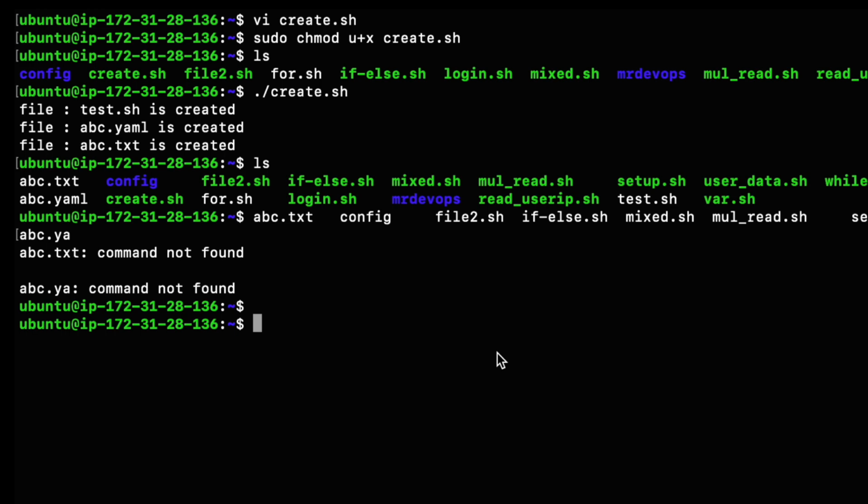Now what I want, let's try to make it a little tricky. We will try to find out if any shell script file is there or not. If we pass any .sh file, it should know, and it will try to provide some permission. How can we do that?